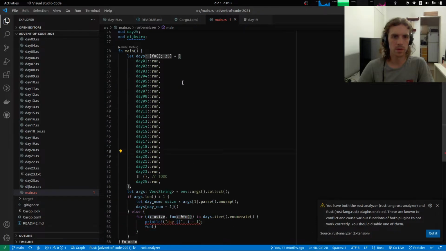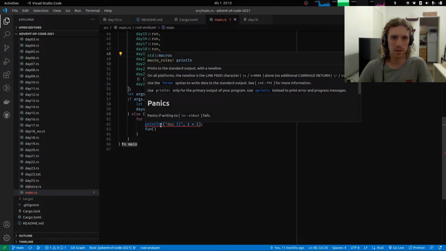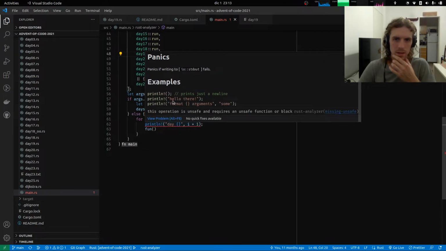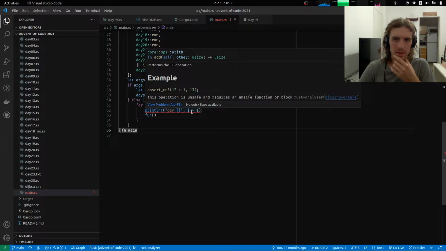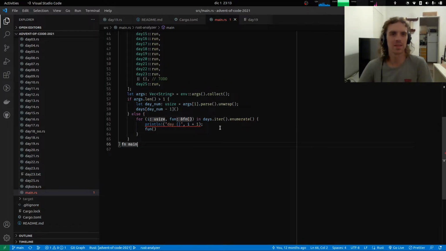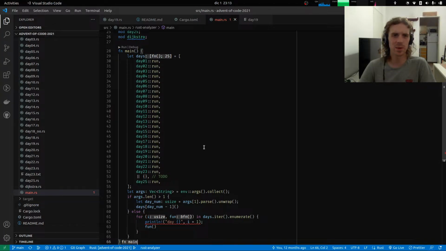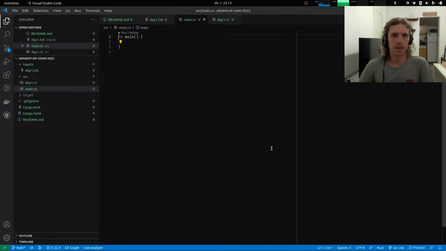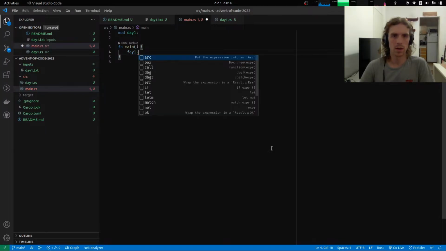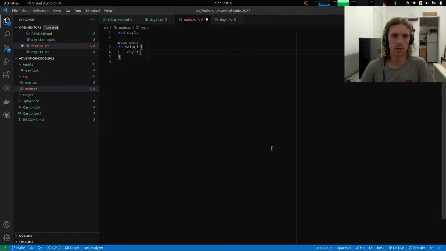All right, this is how you import a module. Great. Oh, a deprecation warning or what? What is this? This operation is unsafe and requires an unsafe function or block. What the hell? What is unsafe here? Like printing. All right, I don't want to investigate problems with this, because I guess Rust got updated, or the Rust Analyzer got updated or something. But yeah, let's just do this mod day one, and let's do day one run, not fail, day one run.